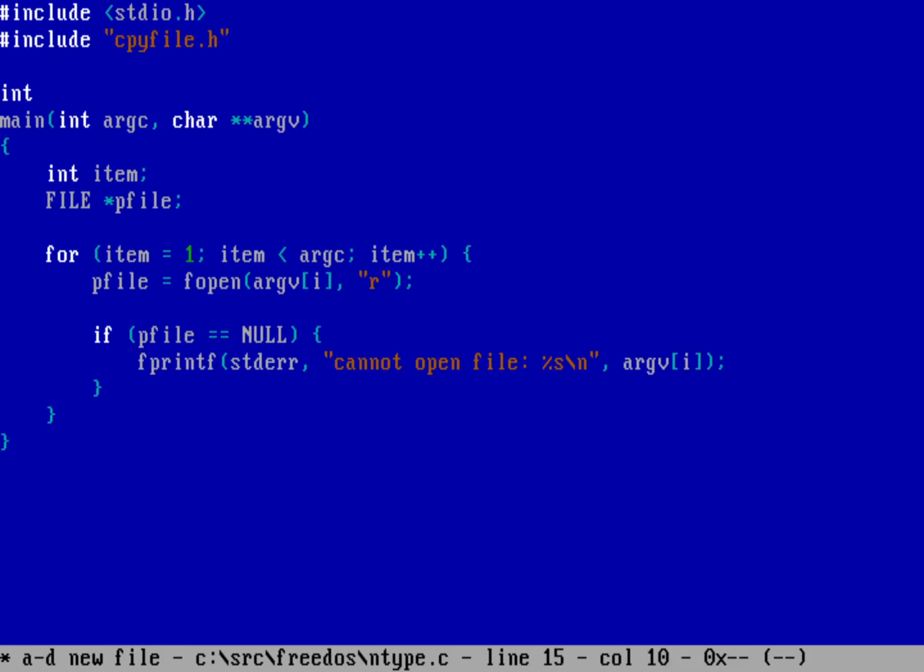We won't exit back to the system, but otherwise, we do have a valid file pointer, and so now we can do a copy file from that pfile. That's the file that we're reading from, and we're going to print this back to the screen, so we'll do stdout. Now, once we're done with that file, we should close it, so we're going to do an fclose on pfile.